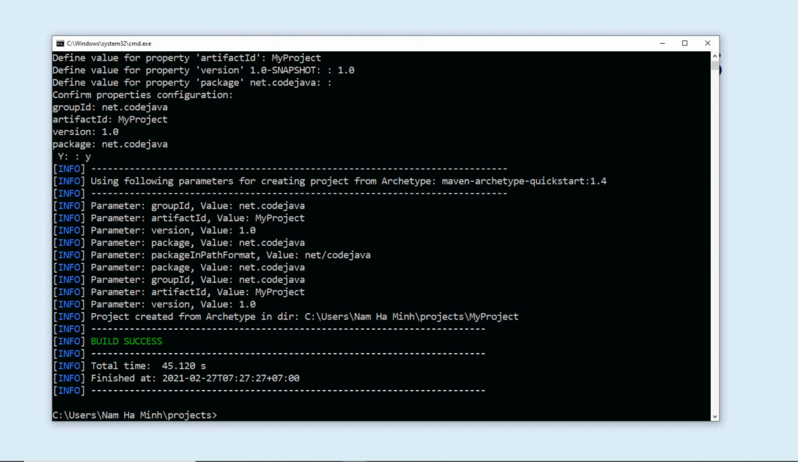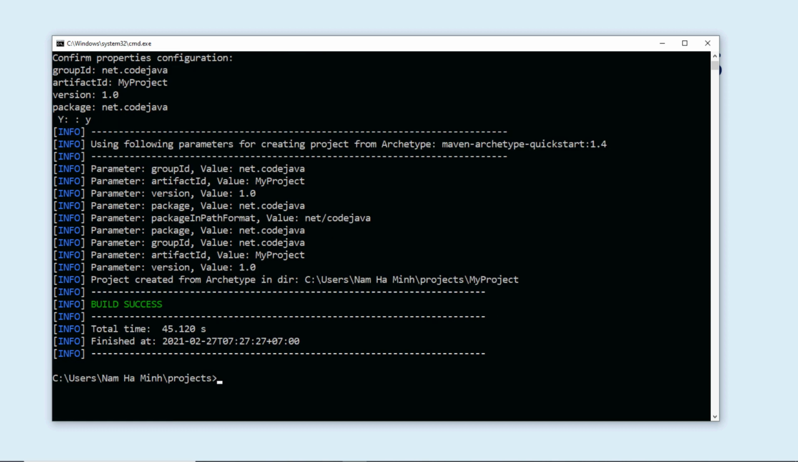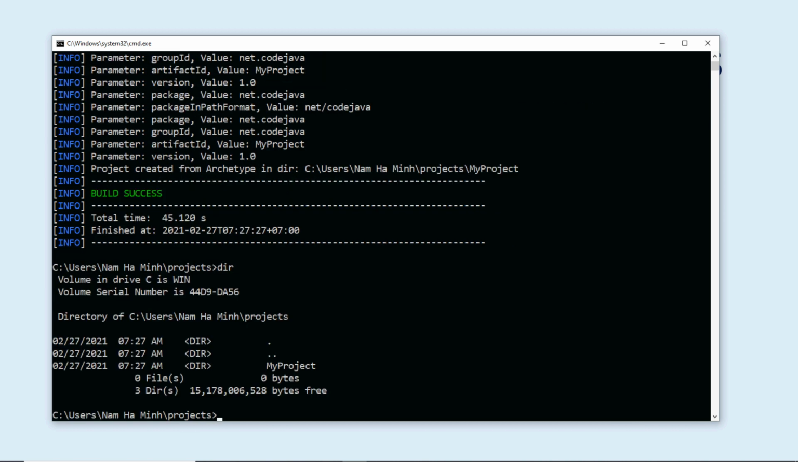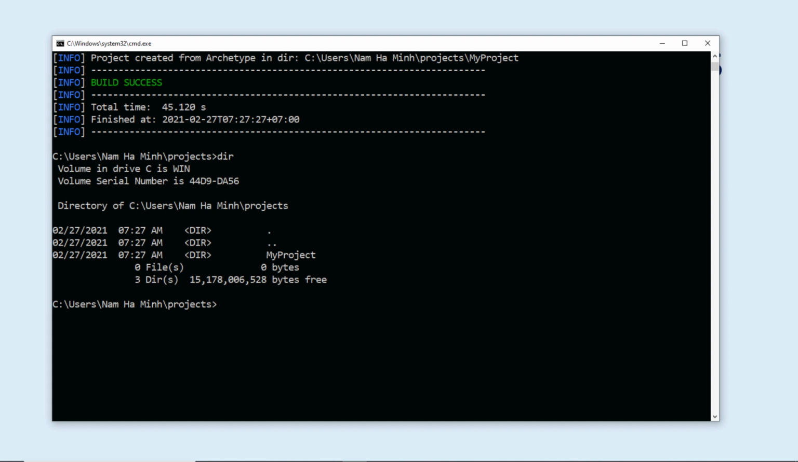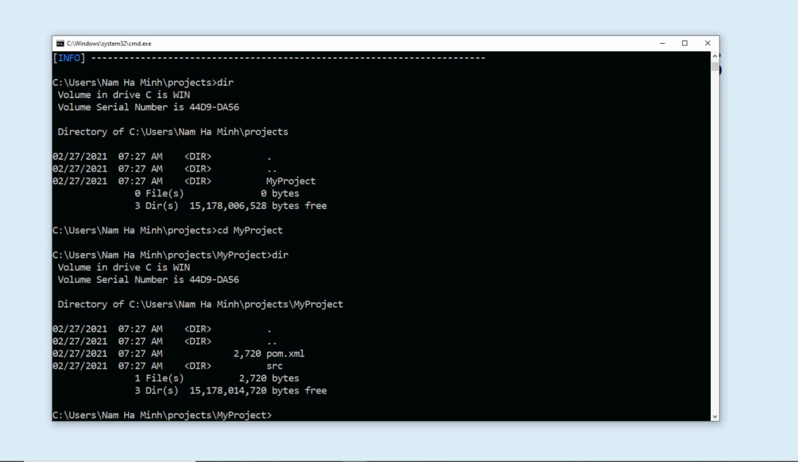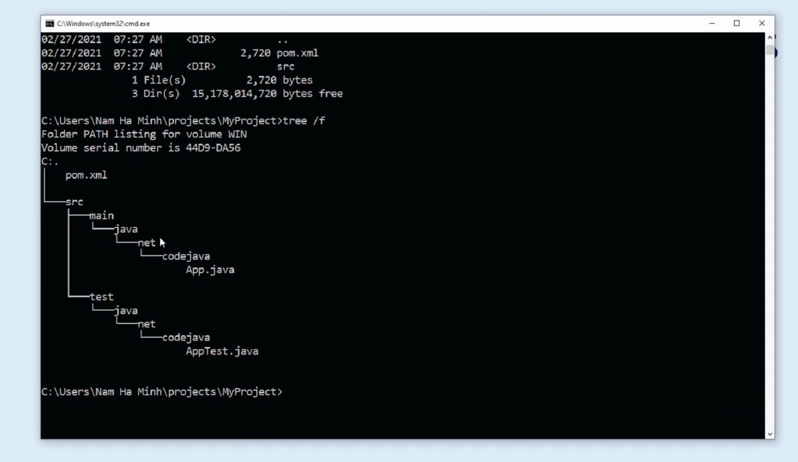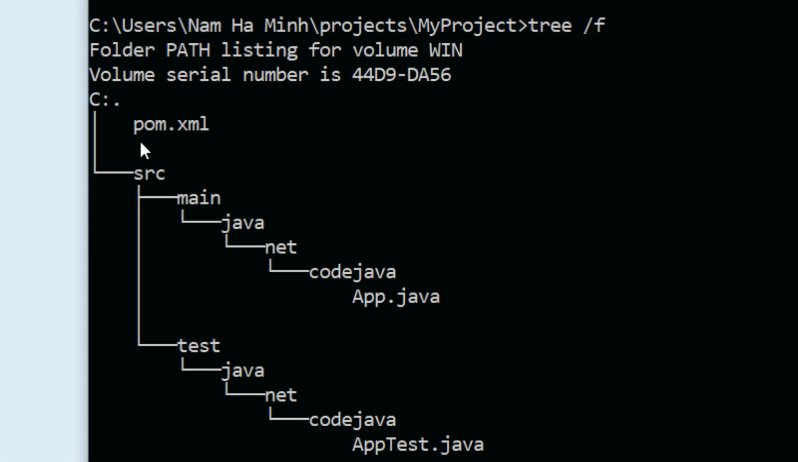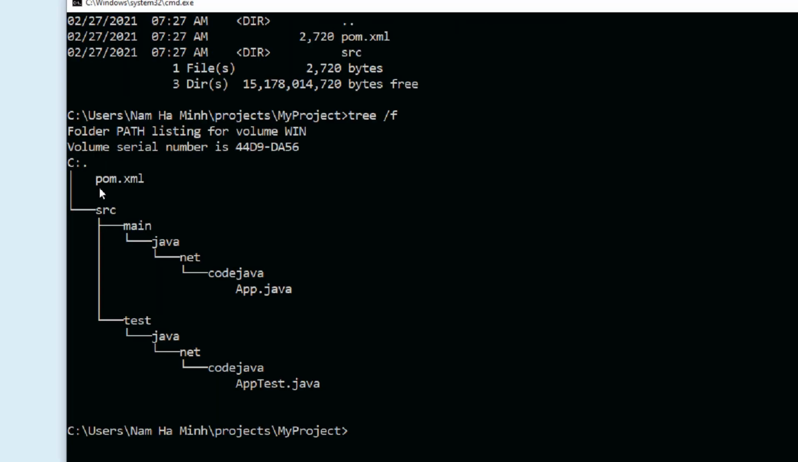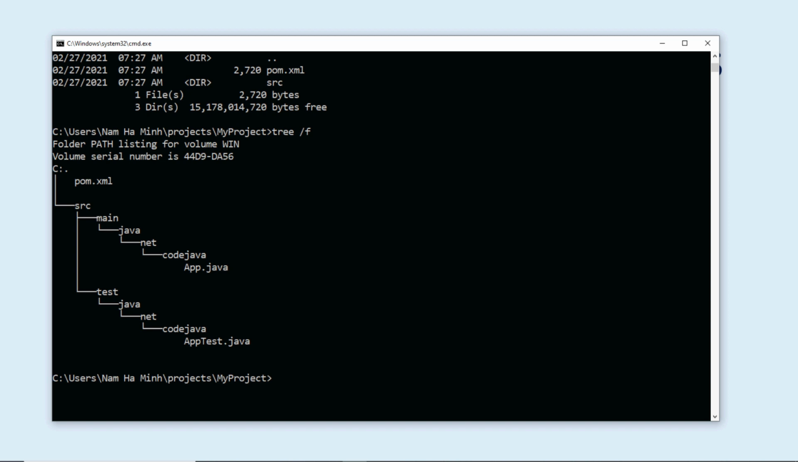Okay, and you see Maven has created the project successfully. You can see the message BUILD SUCCESS here, and you can type the dir command to see the directory. You see myproject directory got created here, and go in that directory, myproject, and you see the Maven project file, pom.xml file here. You can see the structure here. In the root of the project, you see the Maven project file, pom.xml. And then the source directory, you can see the generated Java class App.java and generated test class AppTest.java here.